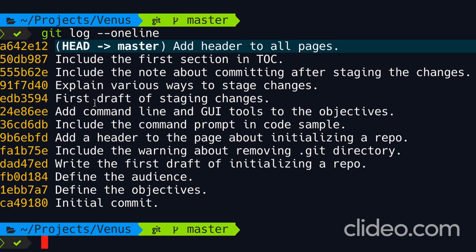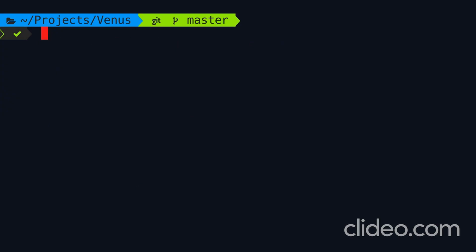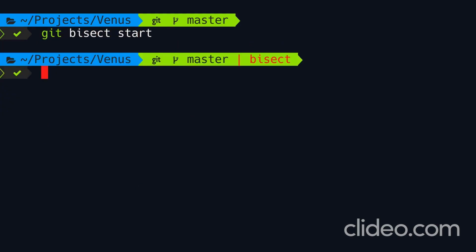We just have to tell Git that the current state, the current commit is a bad commit, and we should also give it a good state, a good commit. For this demo, let's say this first commit that I created was a good commit. At this point, we did not have the issue. So to find a bad commit, we run git bisect start.